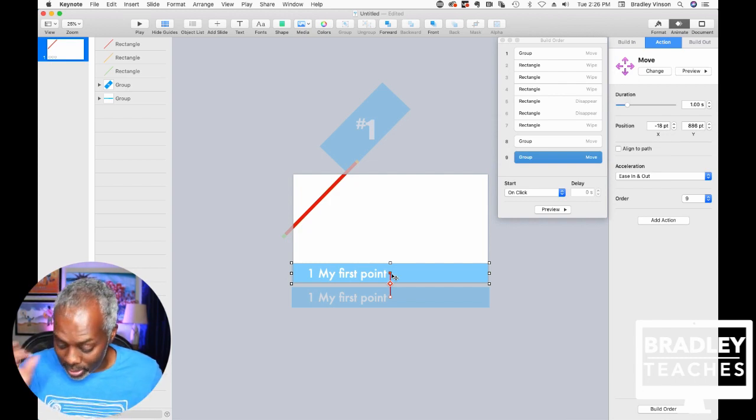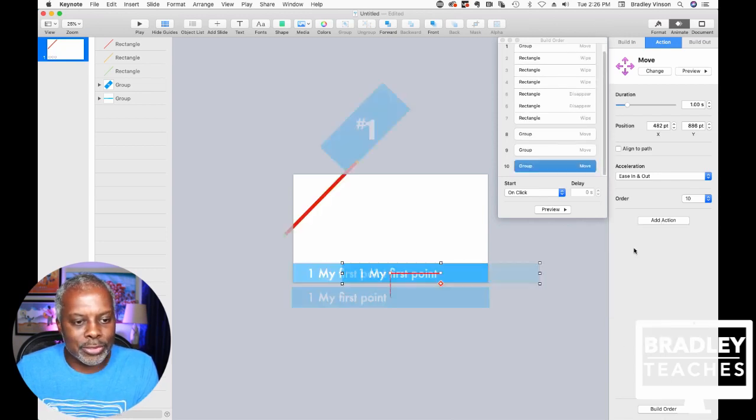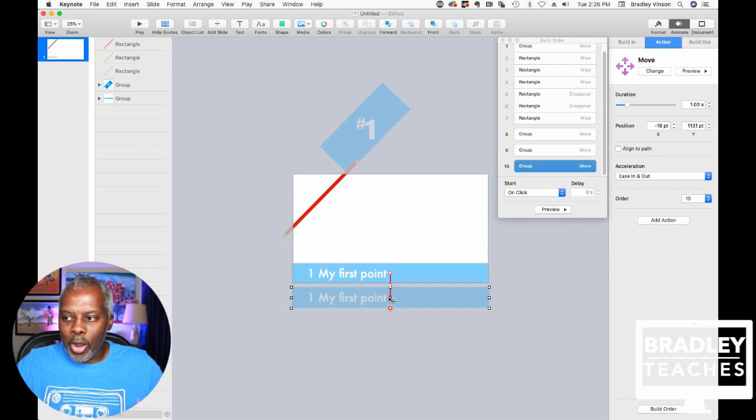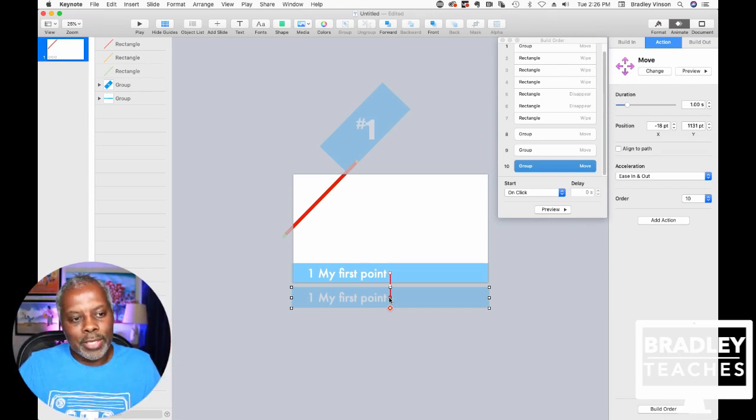So now you've moved that box. While that's still selected, we're going to click Add an Action and add another move. It's going to try to move it to the right again, like it always does. But now we're going to click that one and move it back off the screen. So now that bottom box moves onto the screen, and then off the screen. That's all that bottom box is going to do.